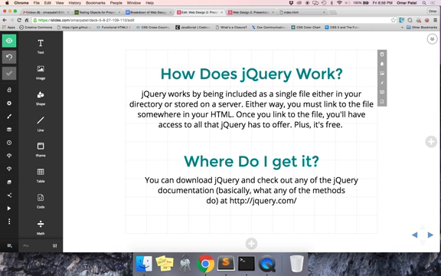Now you're probably wondering, okay, great, it makes things easier, but how does it work? It works by being included as a single file, either in your directory or stored on a server. Either way, you must link to the file somewhere in your HTML. Once you link to the file, you'll have access to all that jQuery has to offer, and plus it's free. Everything included in that jQuery file is all you need to use jQuery. You just go to the jQuery website and download it.